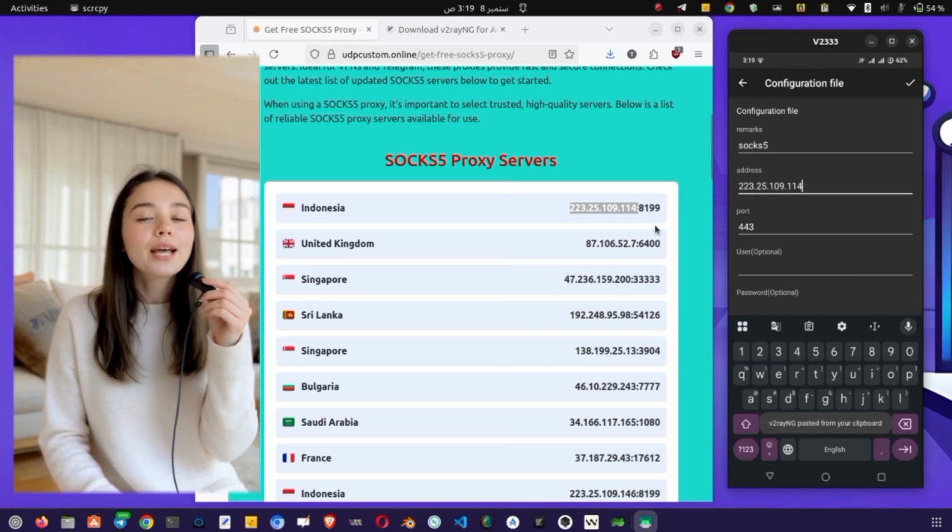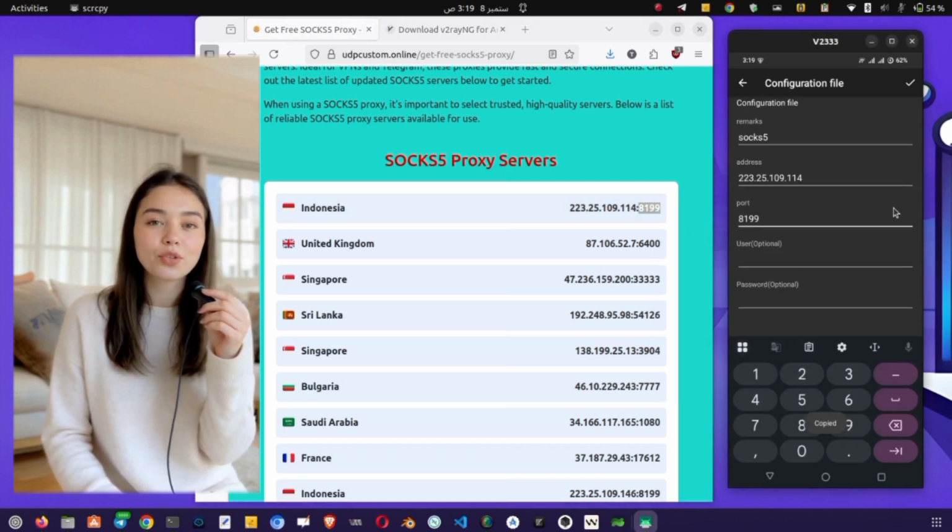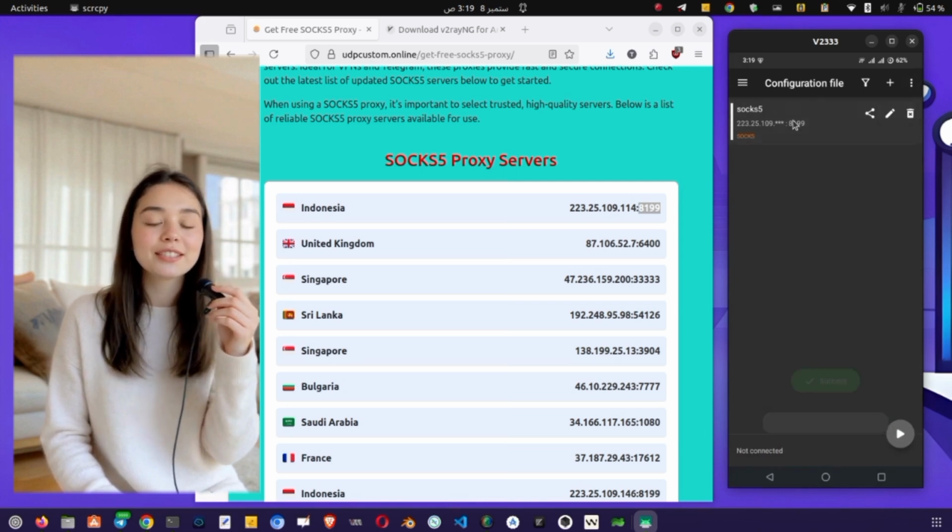Now, on the home screen of the app, tap the server you just created and then press the play button to start the connection. You can also test the server by tapping Test to see its ping response.